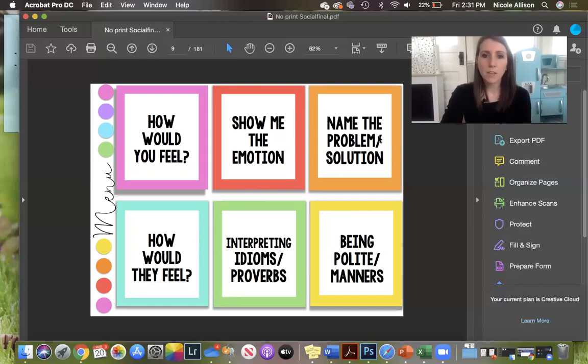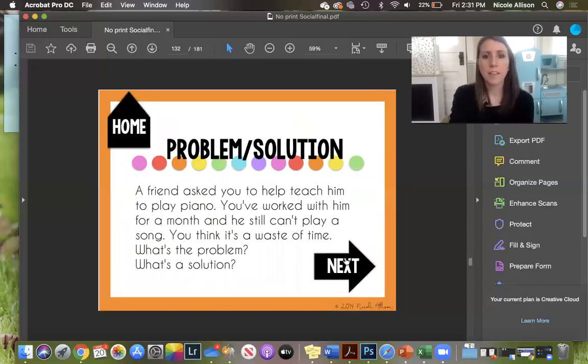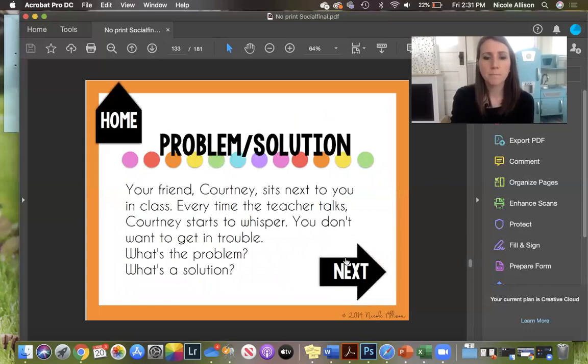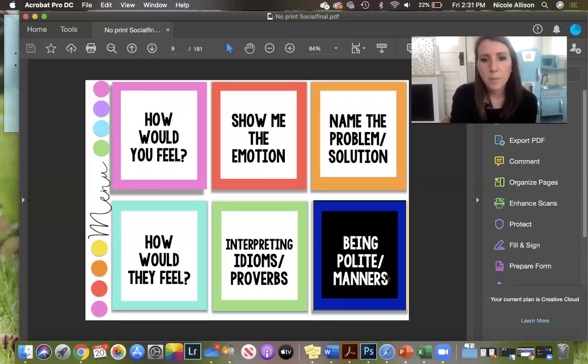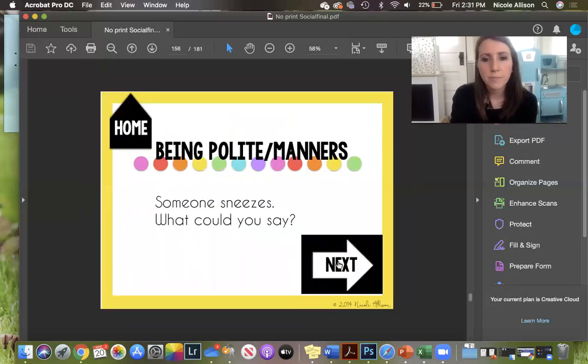Name the problem and solution. So these give some problems. Your friend Courtney sits next to you in class. Every time the teacher talks, Courtney starts to whisper. You don't want to get in trouble. What's the problem? What's the solution? So just getting them to think through some of these things and providing some of that practice at home. And then being polite in manners. So some simple ones.